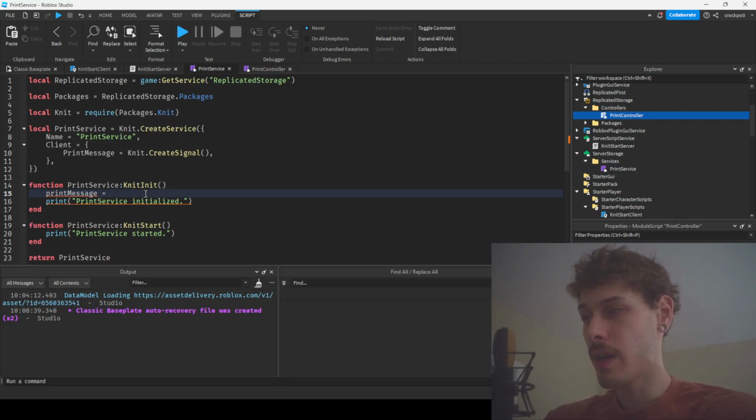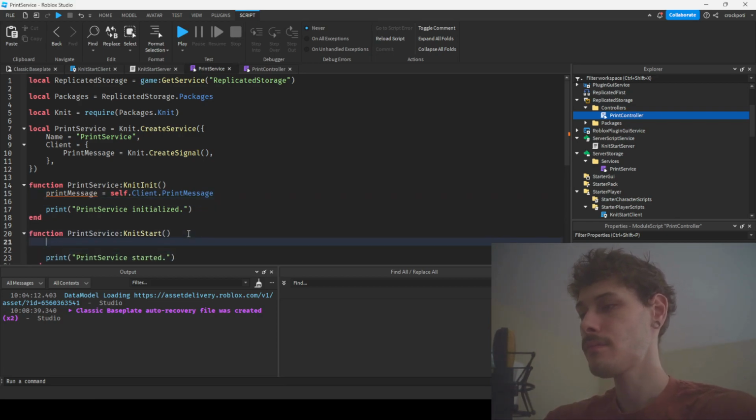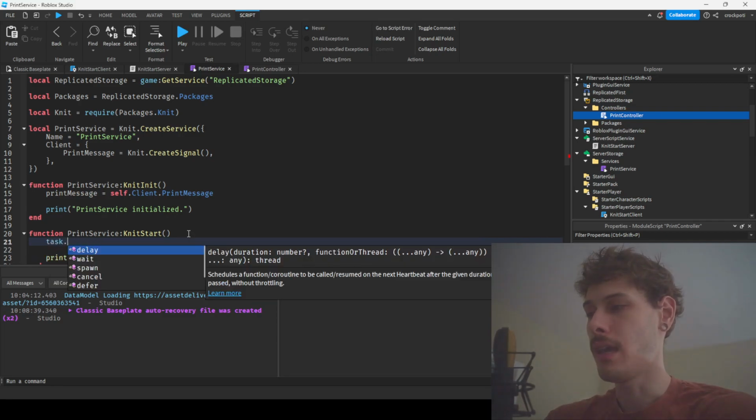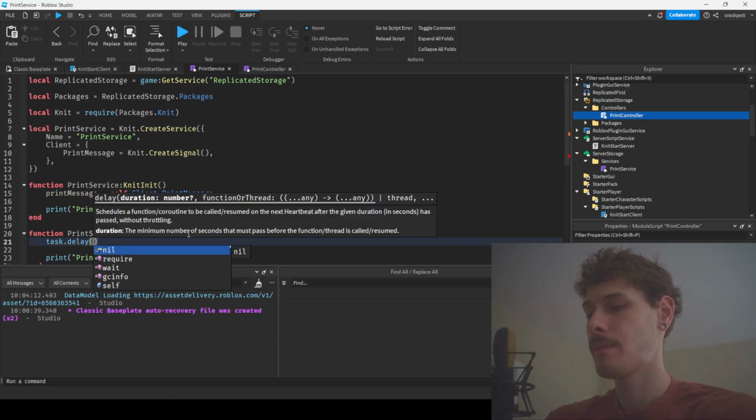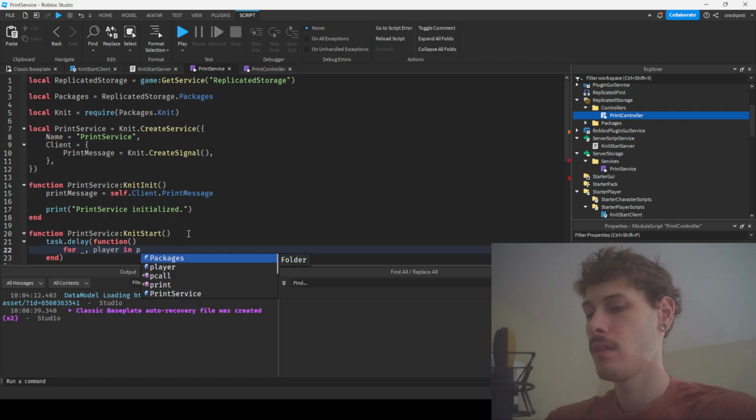So how we're going to get this variable on the server from our service is we're going to do print service, and we can just do self.Client.PrintMessage. Okay, and then down here what we can do is print message, or actually we'll do a task.delay function, and then we'll just loop through the players. How about that?